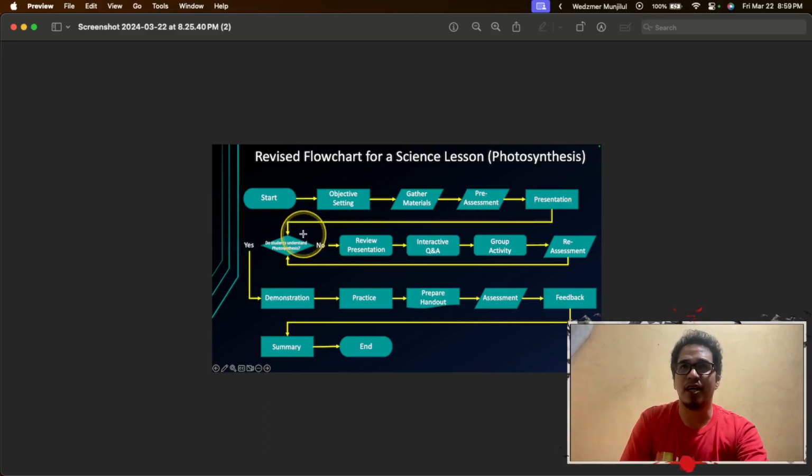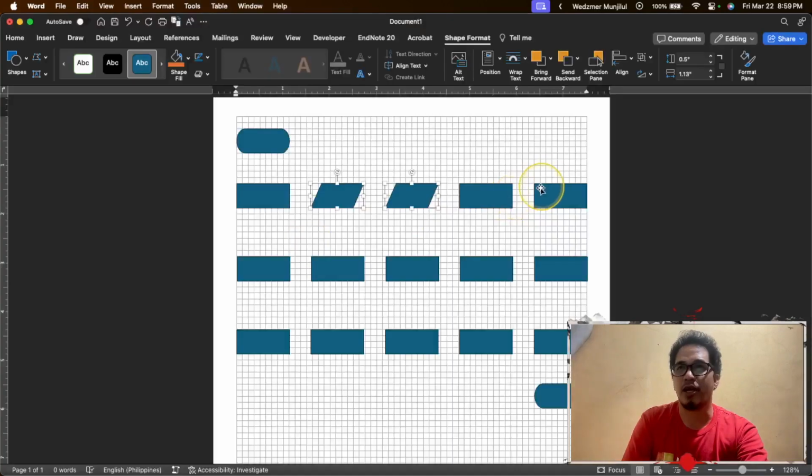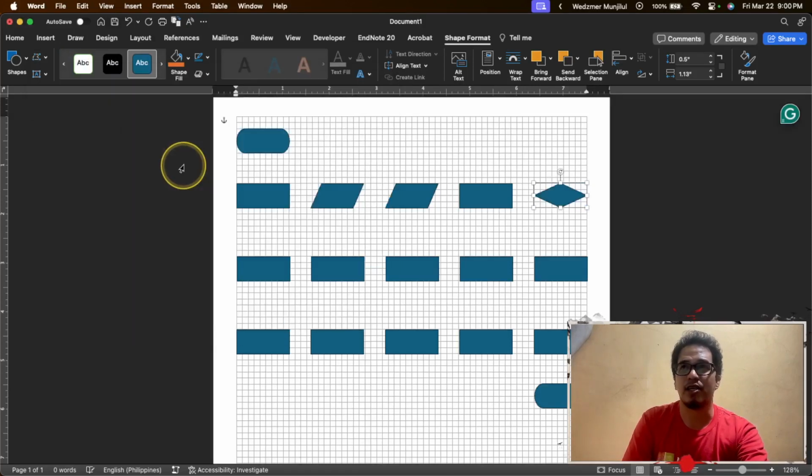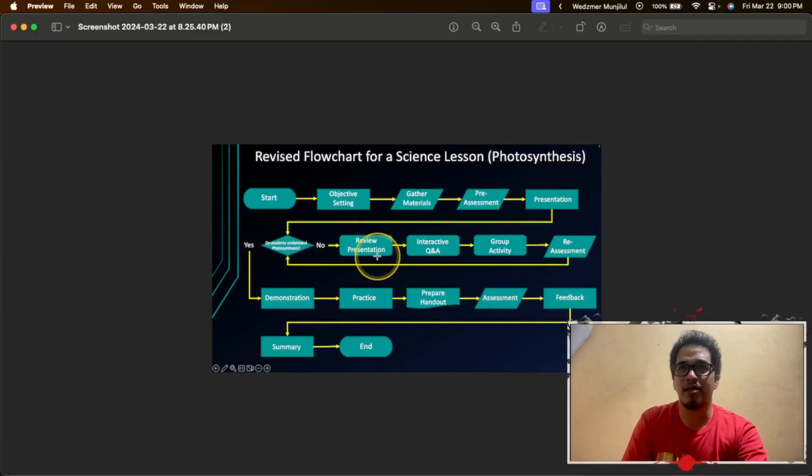And then, after that, you are going to have the decision-making tool. And then, the split path. So, decision-making tool. Okay, decision-making tool ito. Change shape. Gawin natin itong decision-making tool. Ito siya. Click niyo po yan. And then, this is going to be the alternate process.